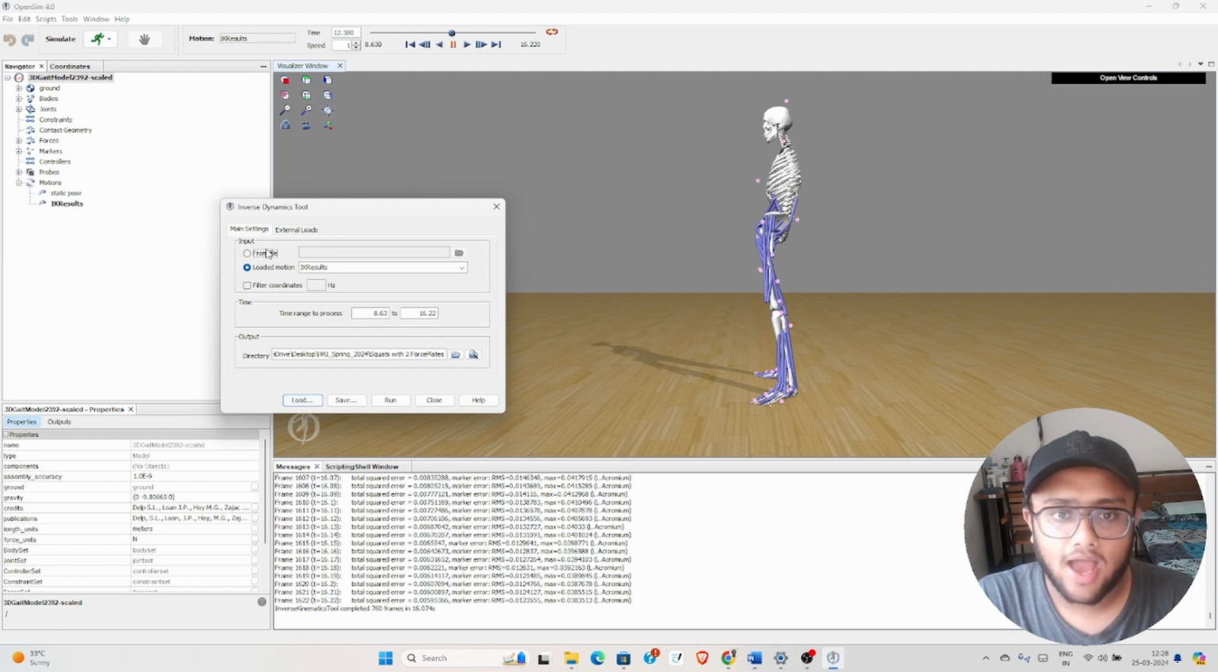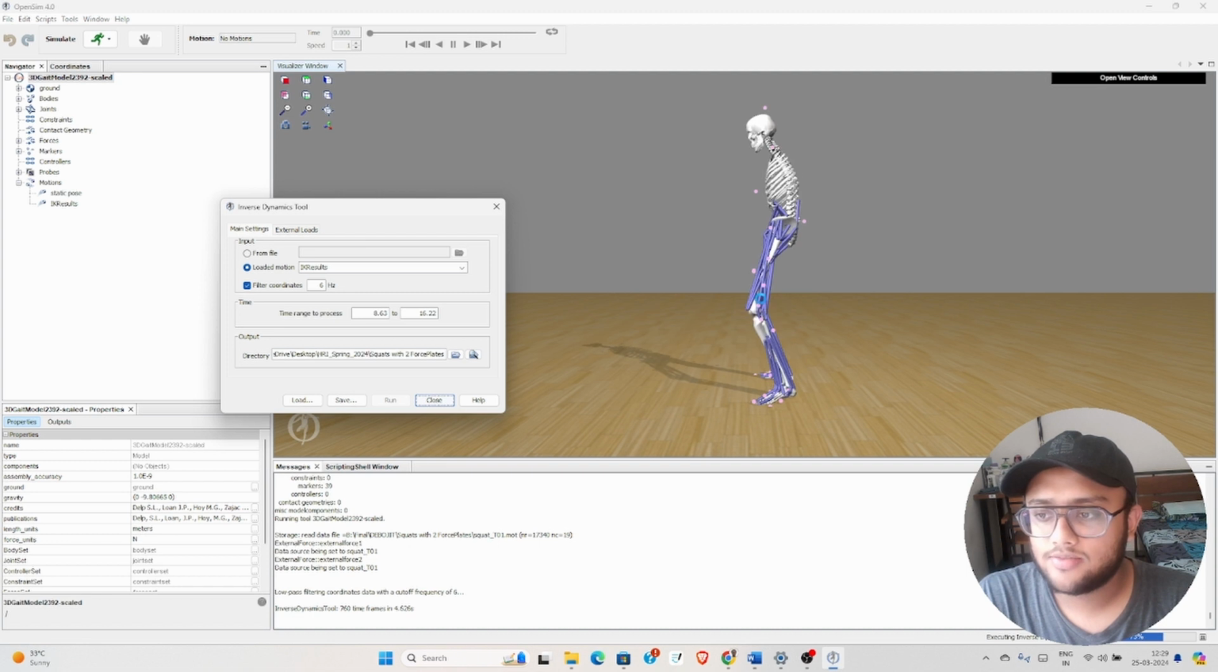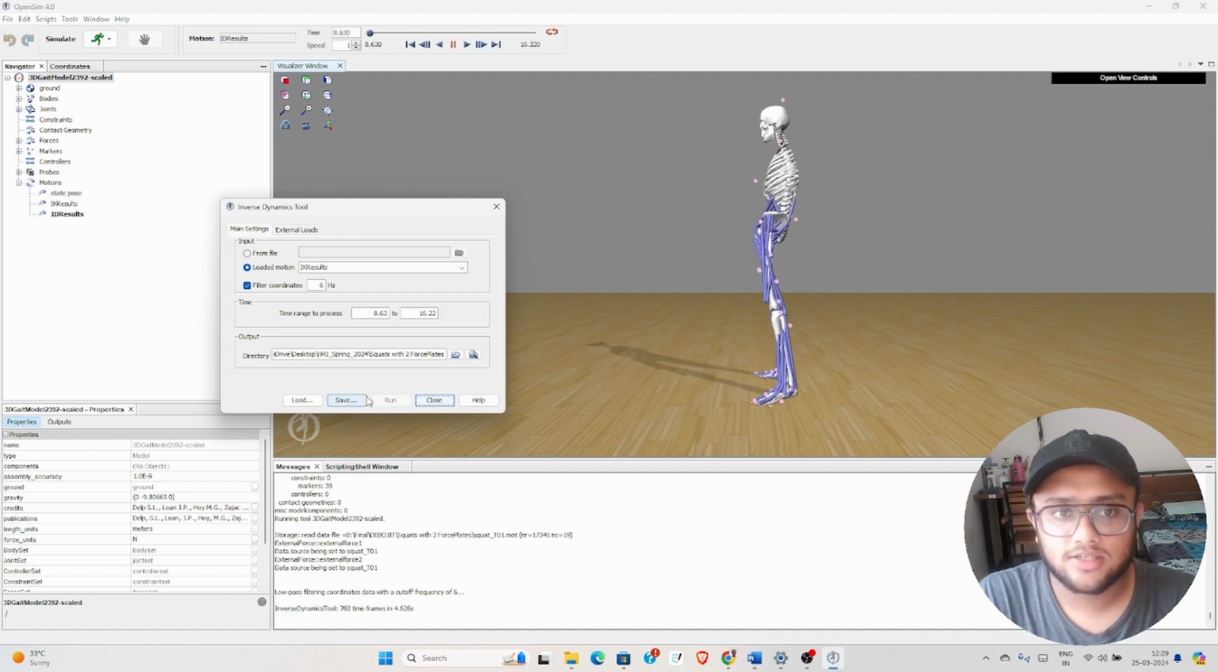or we can also do it from the file. We saved ik_2. We can also do the motion from the file. We can filter the coordinates to 6 Hz. The time range we are processing is the same time. And now we can again run. Again the data is being processed, the inverse dynamics has been successfully loaded. Now let us close.